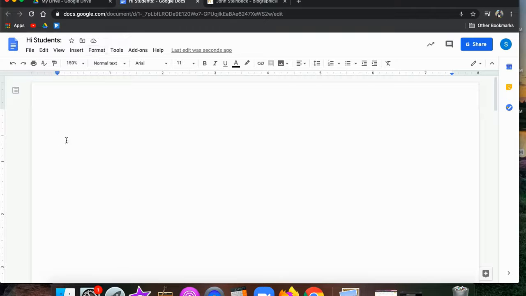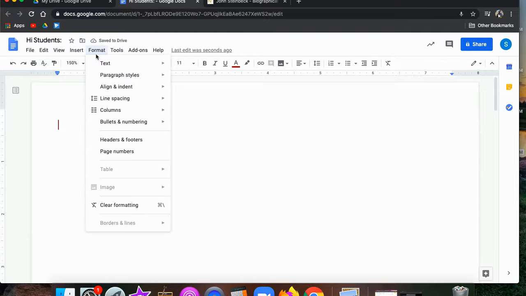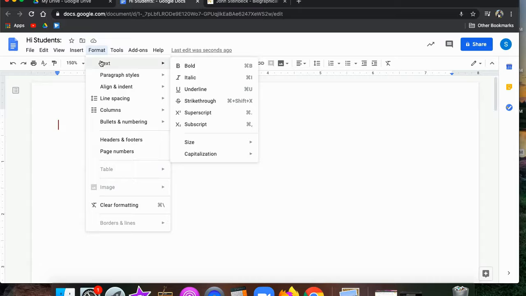So have fun with tables because they can be kind of a fun way to make a document a little bit more aesthetically pleasing.